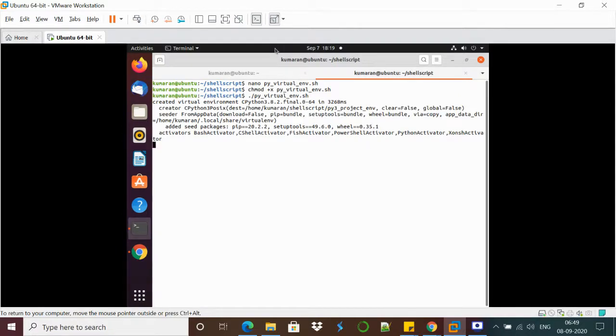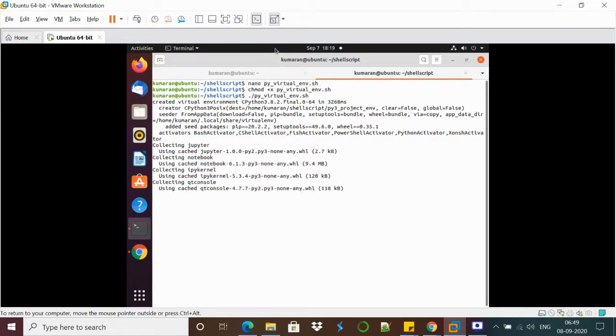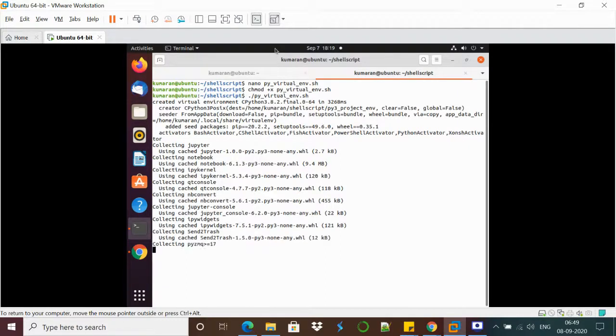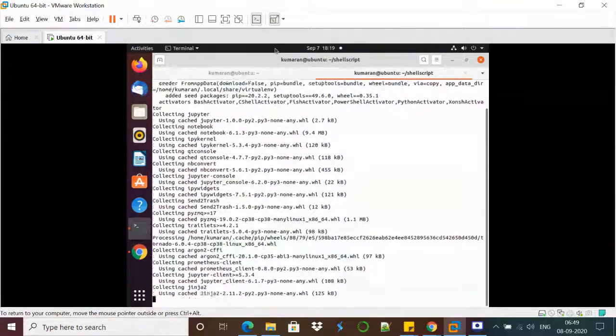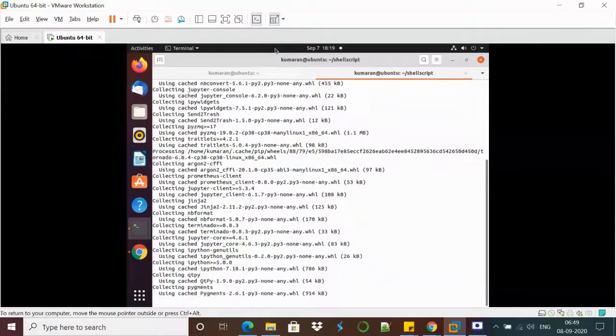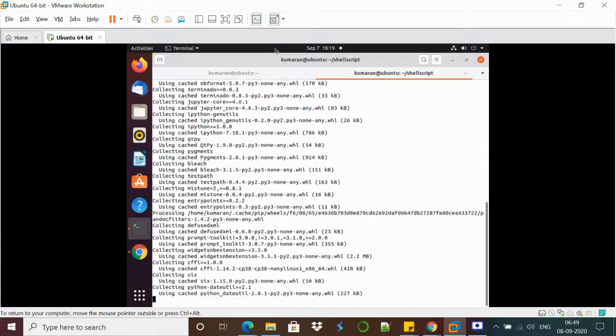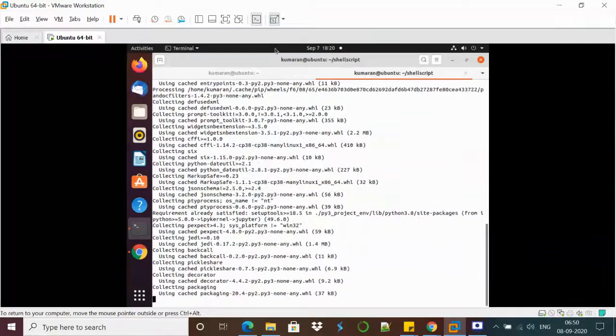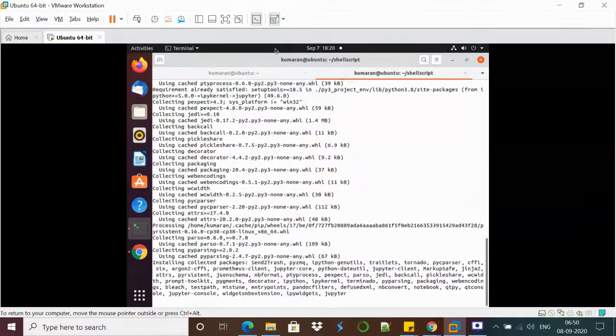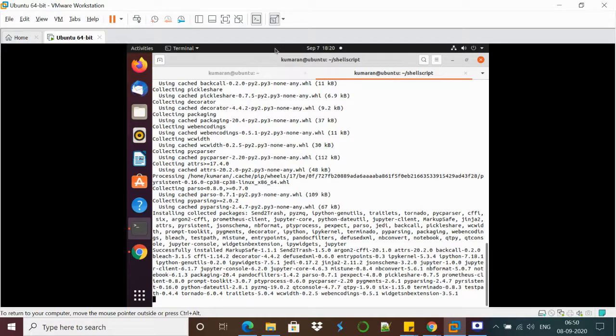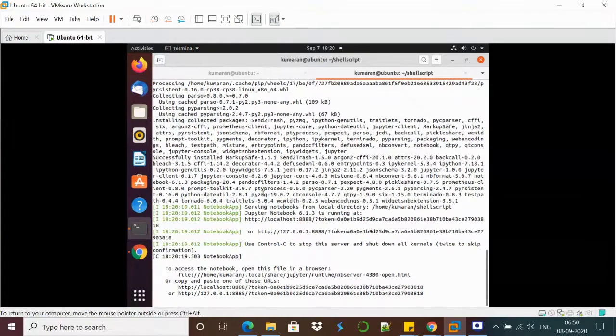Now it has enabled that virtual environment, and after activating it, it is installing the Jupyter notebook, and then finally it will open that notebook once it finishes. So now it is finishing the Jupyter notebook installation. Now it is going to open the environment. It's completed. Finally, it is open.